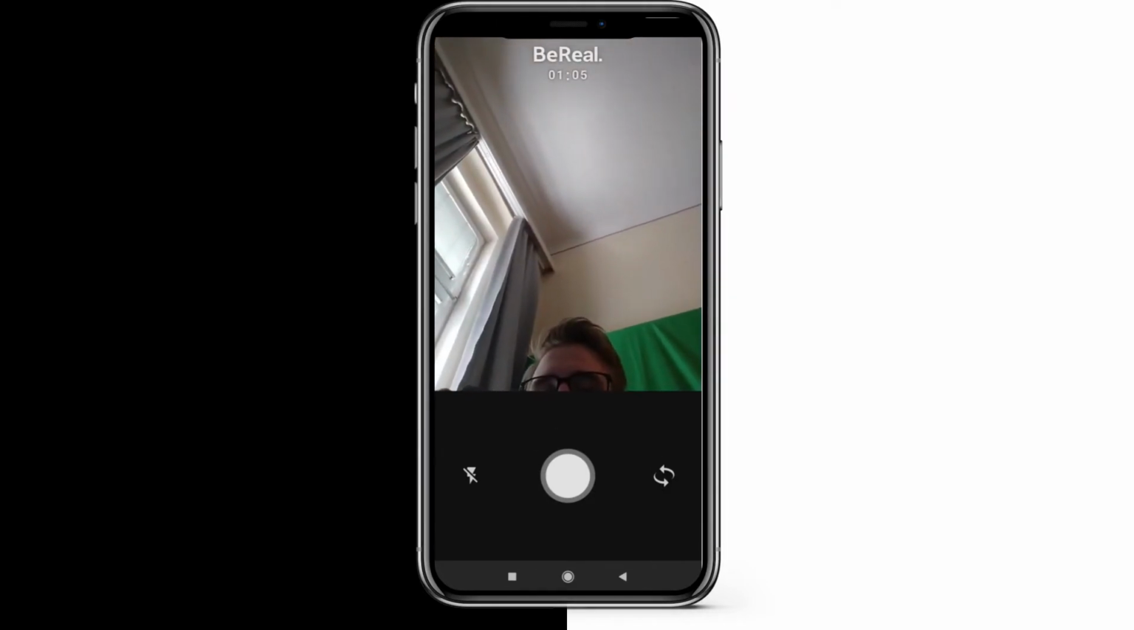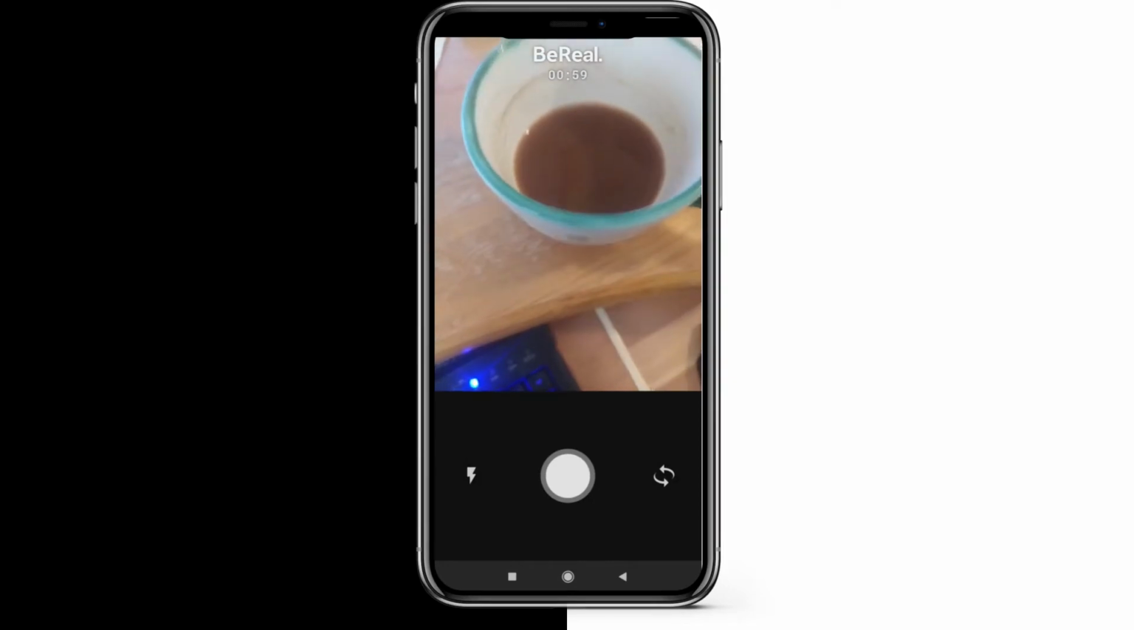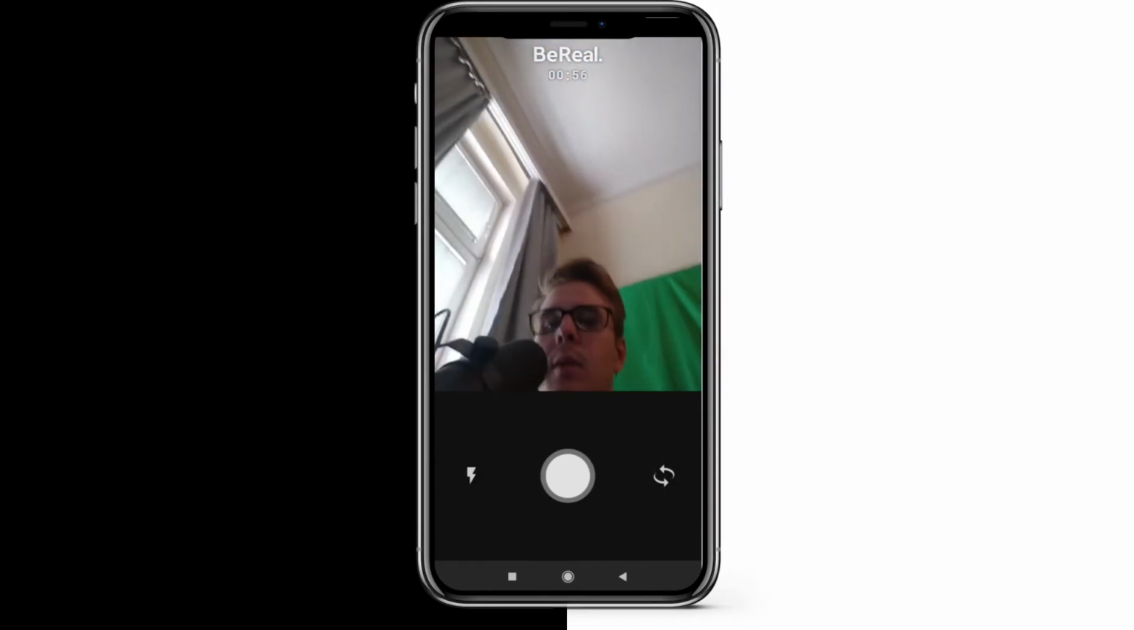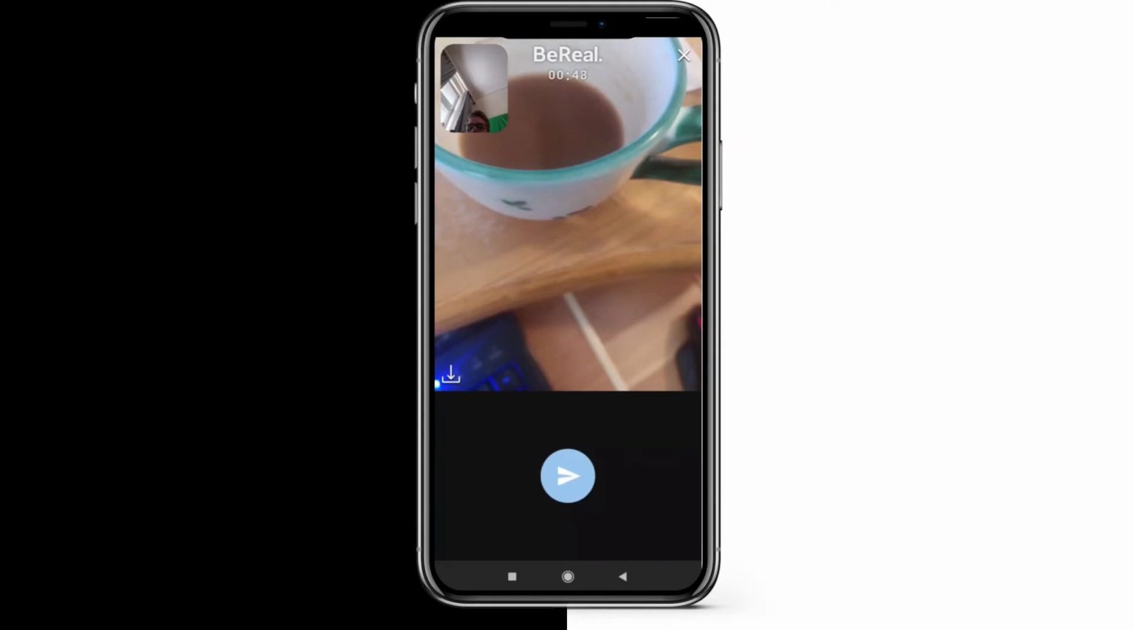You can also turn on the light on the left of the white button, but it will take a photo of both. So I'm taking a picture now, click, don't move and keep smiling. And it's making a picture of the front and the back camera at the same time. And the timer is also going down from 2 minutes to 0 seconds. So I have to post within this 2 minutes so that it doesn't say I posted 2 minutes late or something like that. I want to be in time to BeReal. Now I can press on the arrow to the right to post my BeReal.